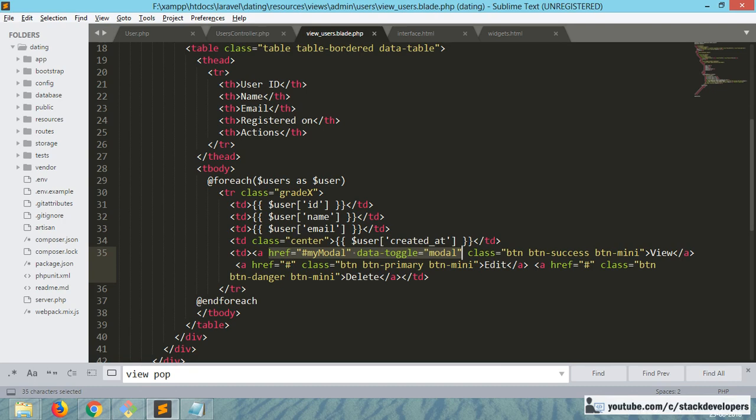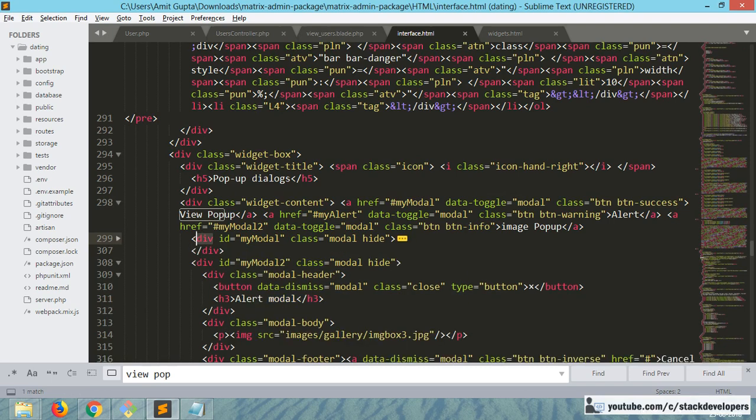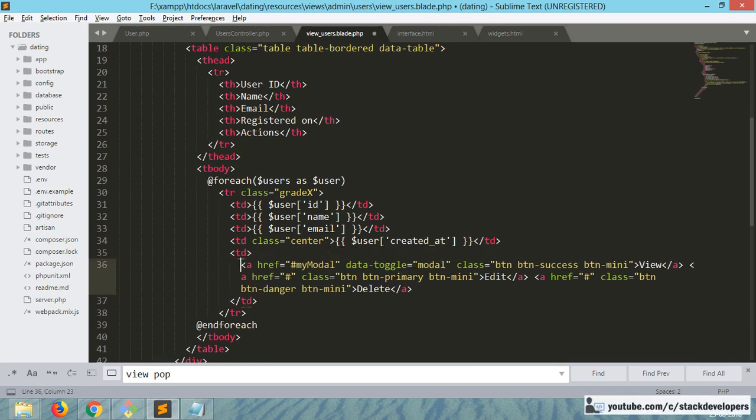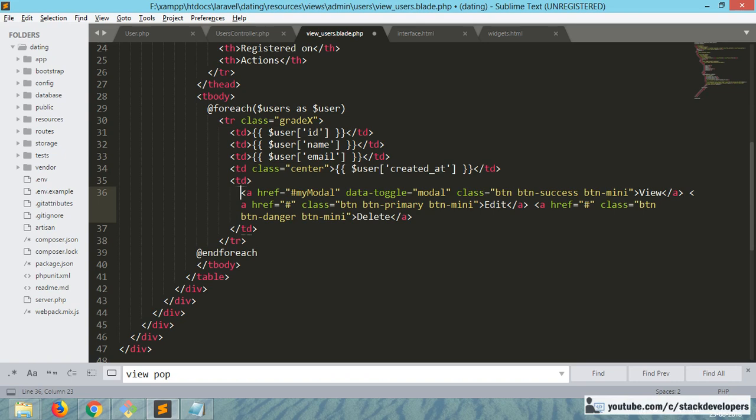Now after this we can copy this div and paste it inside this td. So there will be no issue. You can also paste it after view, it's your wish, or you can paste it outside anywhere. But no, we need to paste it inside for each row, otherwise it will create an issue.